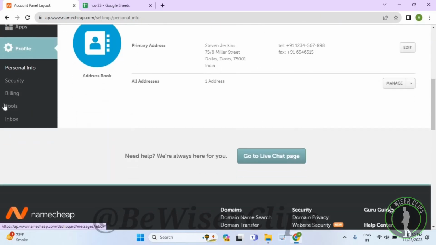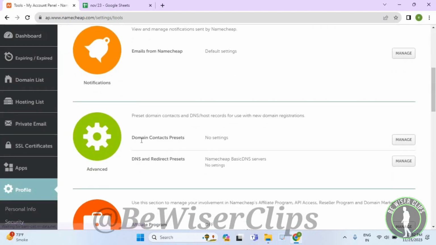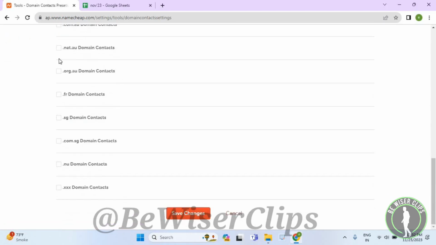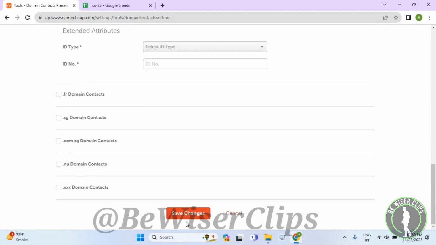Now scroll down, select tools. Now scroll down again, select domain contact presets manage button. Now scroll down till the last, and here you guys can see this option right here called .org.au domain contacts. Now tick this button, fill up all of these details and scroll down and then select save changes.